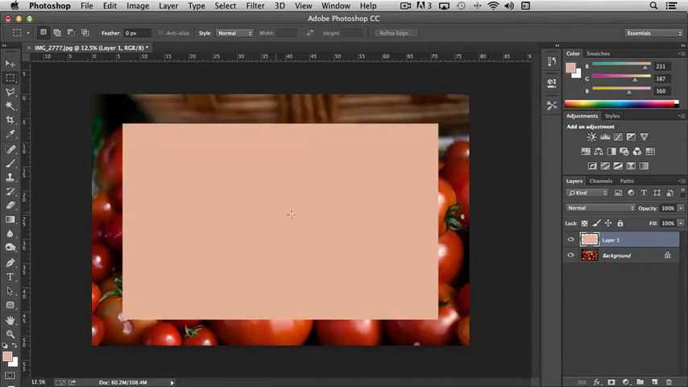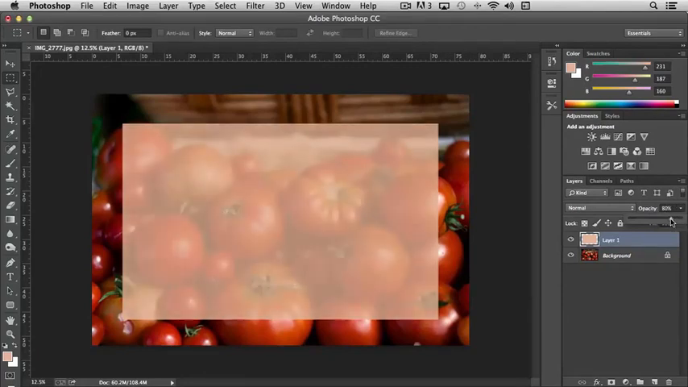Okay, now with this image, you'll notice that it's solid. Okay, this pink color is solid. If we come over here to the layer panel to where it says opacity, if I start dragging the slider to the left, you'll notice that now we can see just a little bit of the tomatoes through our background.